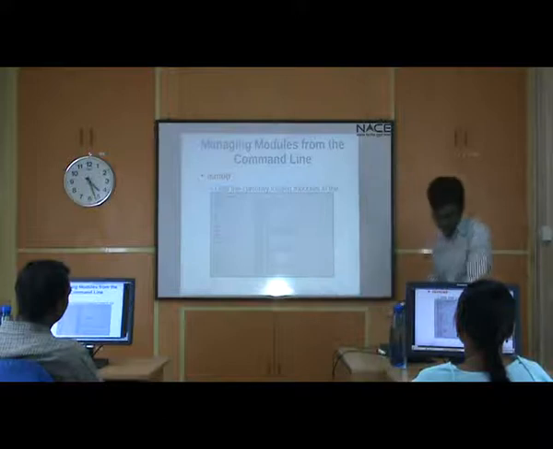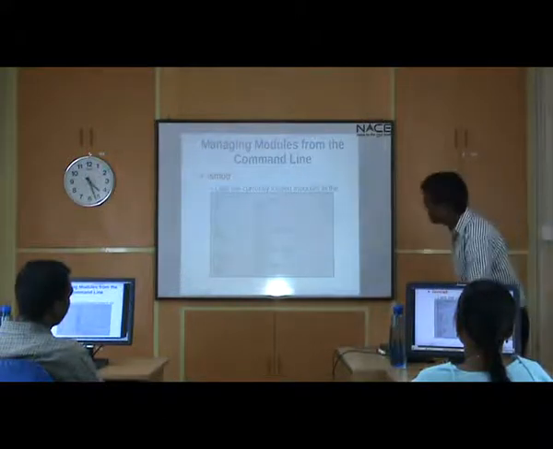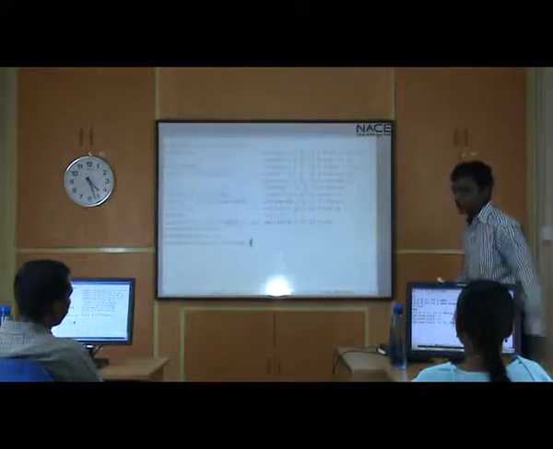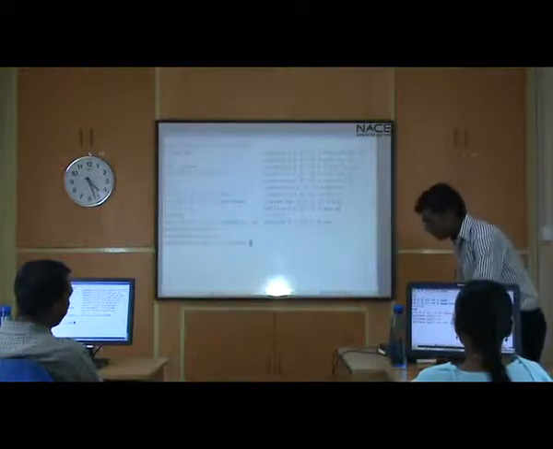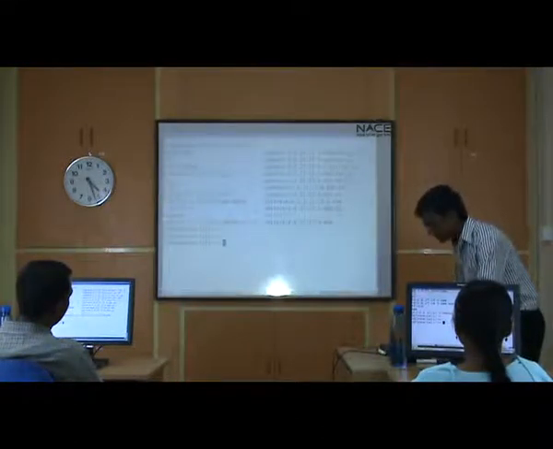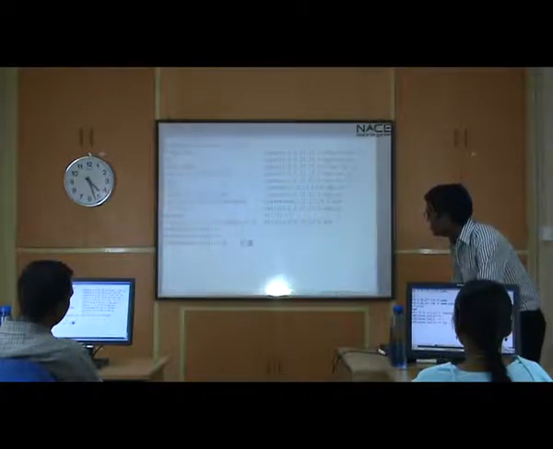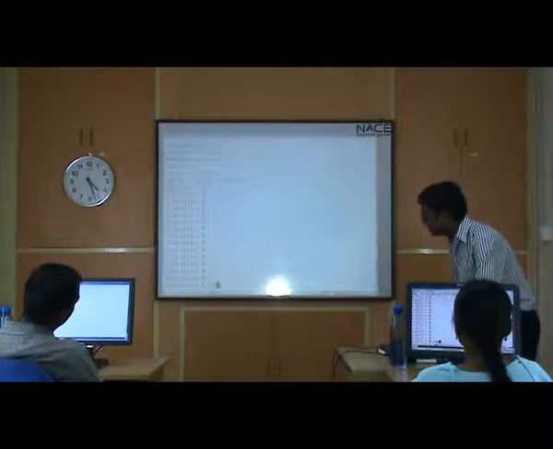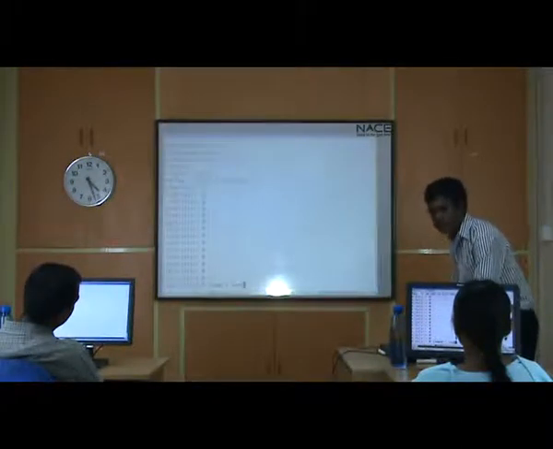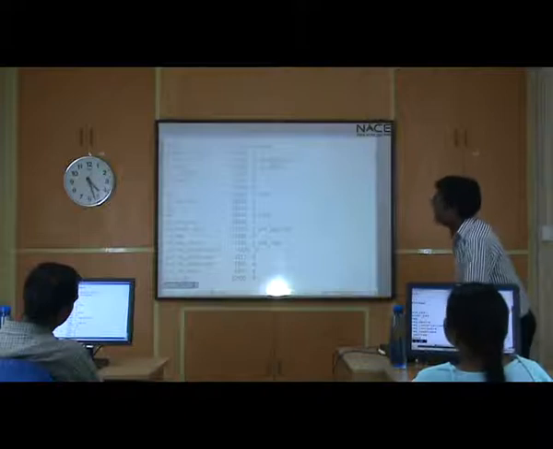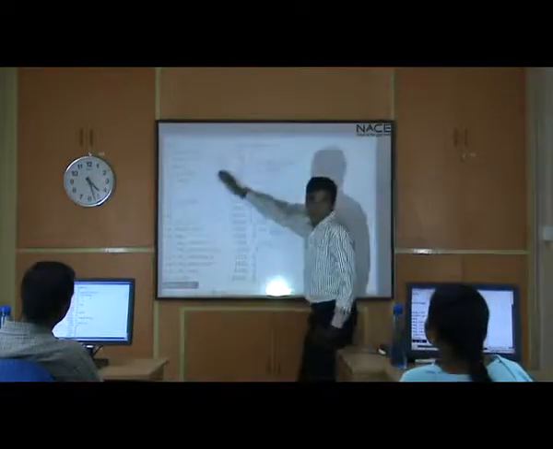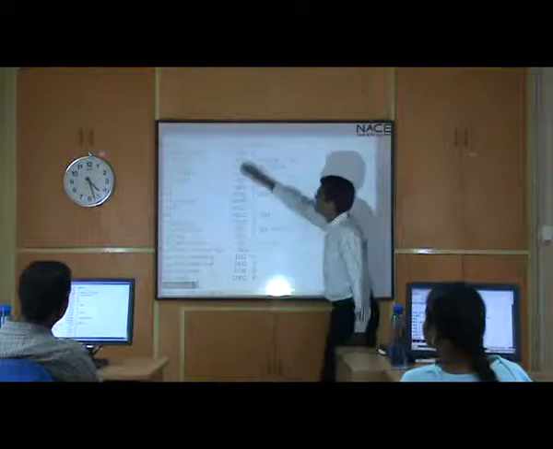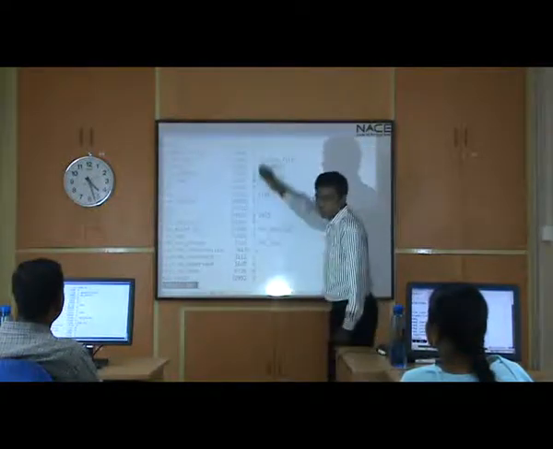So let's take an example right now. I have plugged in my USB drive. Let us do an lsmod and pipe it to less. Alright, so this is the output that I get. These are the kernel modules, this is the size, and this is how often it is used.